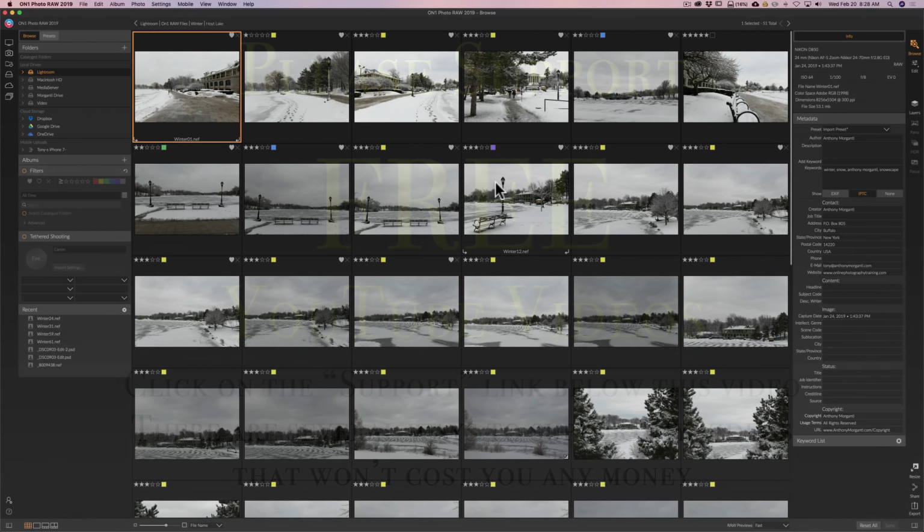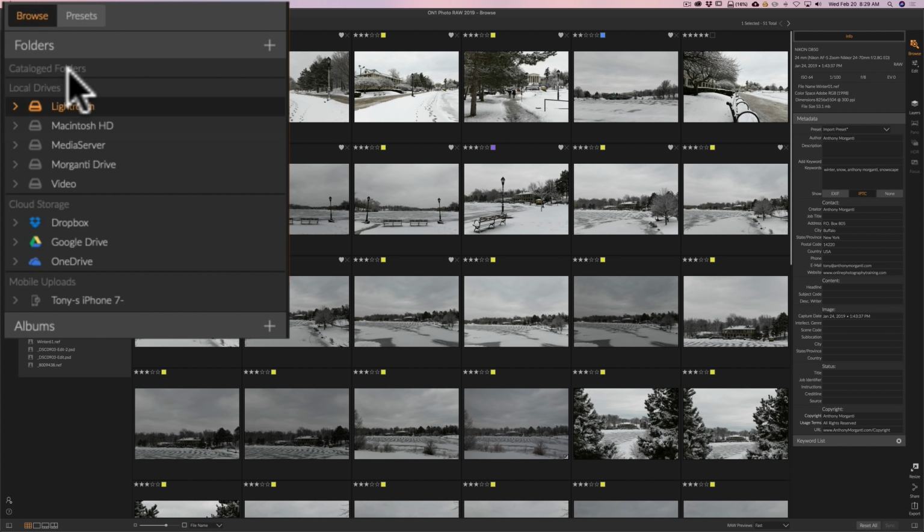In this episode, we're going to do some basic processing of an image in On1 Photo RAW 2019. Before I do that though, I want to cover one thing I forgot to cover in our last videos, and that is cataloged folders. If you look over on the top left-hand corner, you'll see there's a little section there called Catalog Folders, and that section is empty.